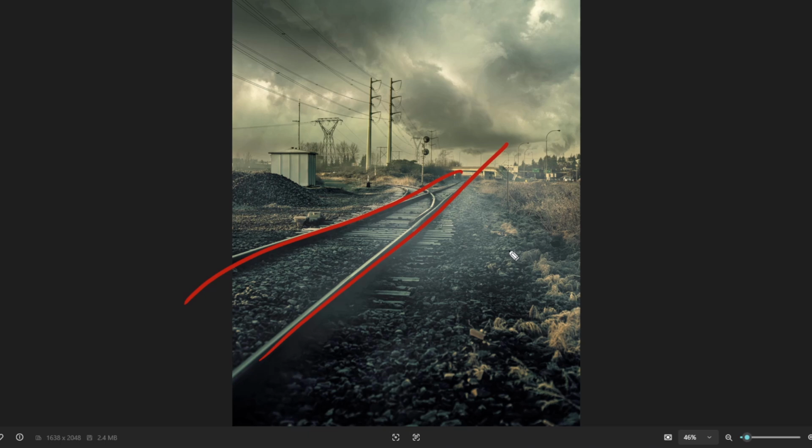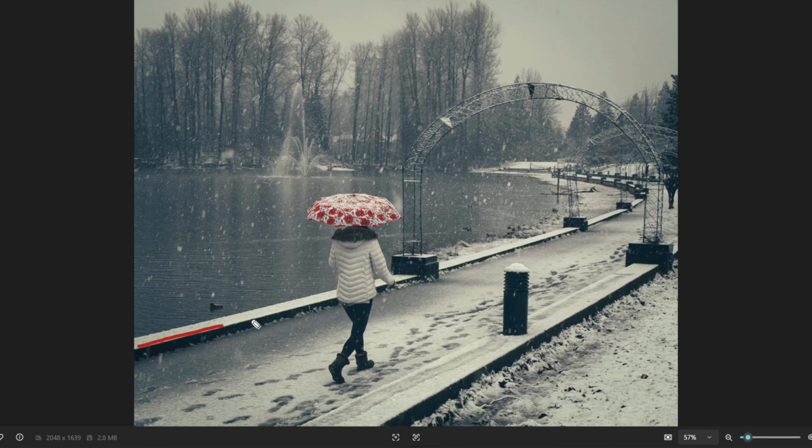Lines don't always need to be straight too. They can be curved, right? If you've got a curved path, you can also use those lines to help compose your shot and tell your story.